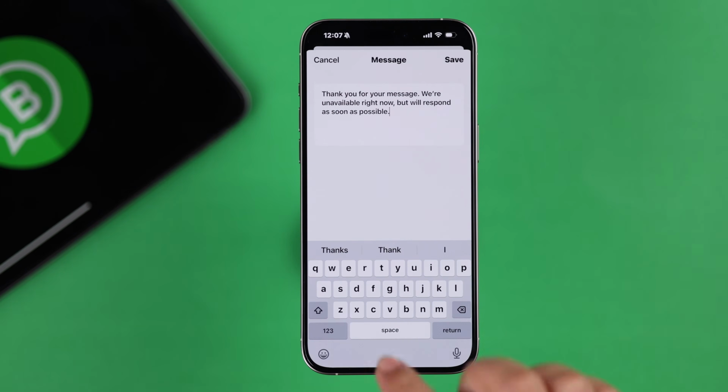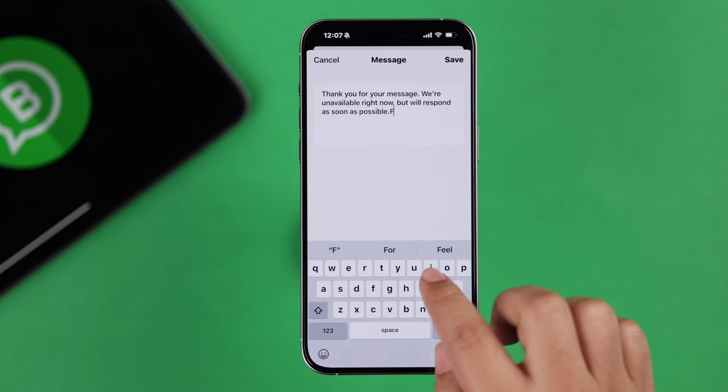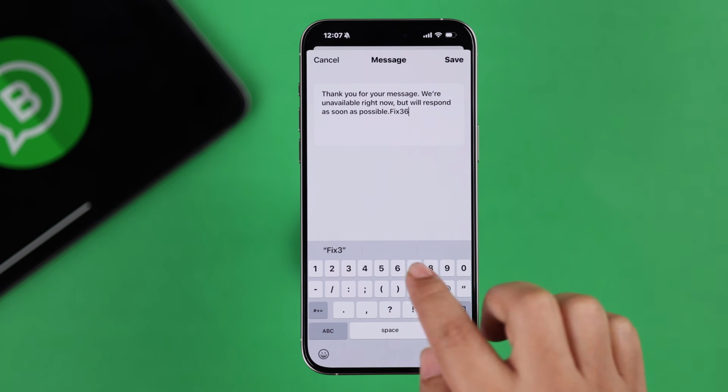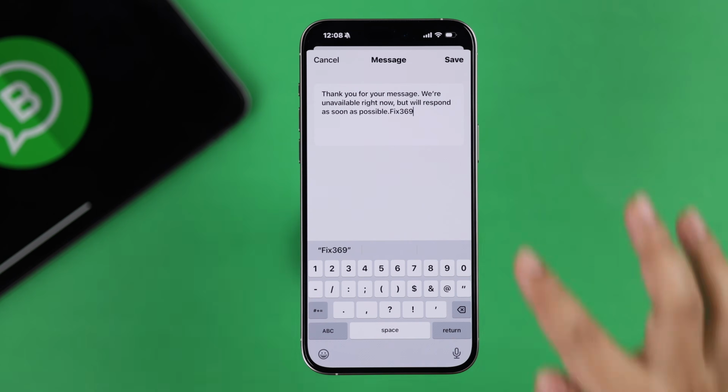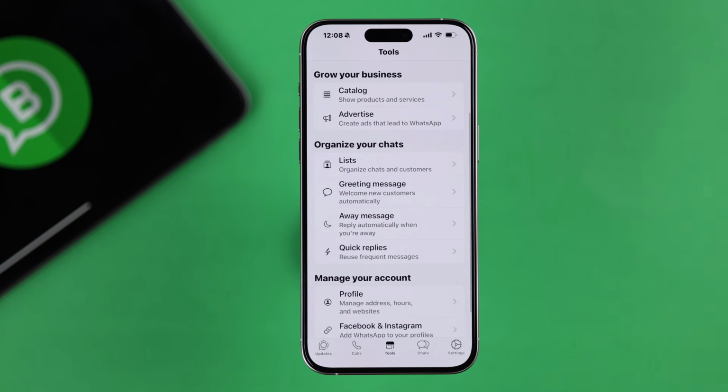There's pre-composed messaging here. You can either go with this, or you can write down the exact auto reply depending on the type of business you have, and then hit Save. And that's it. Your auto reply is now set.